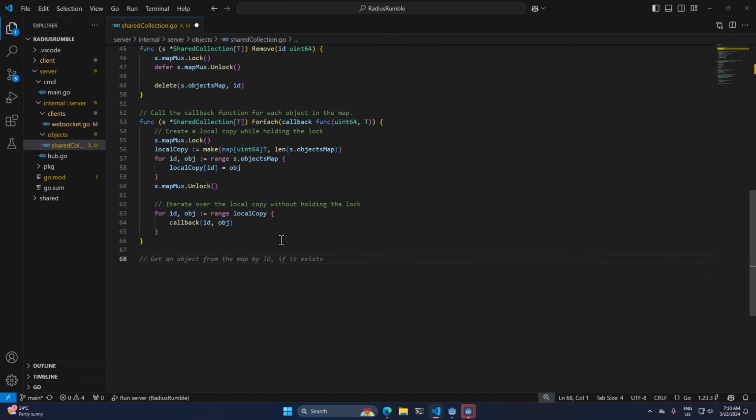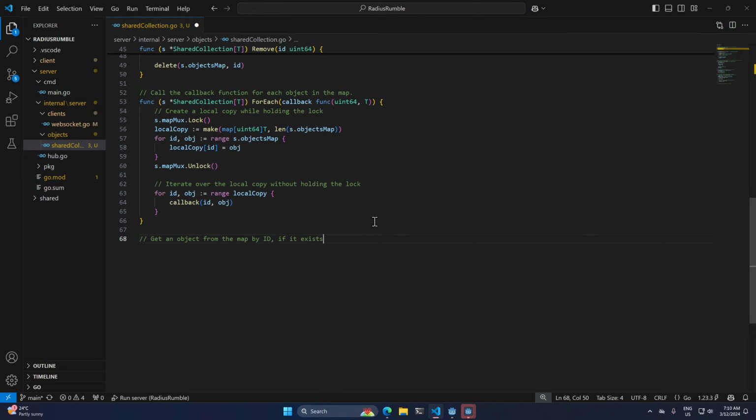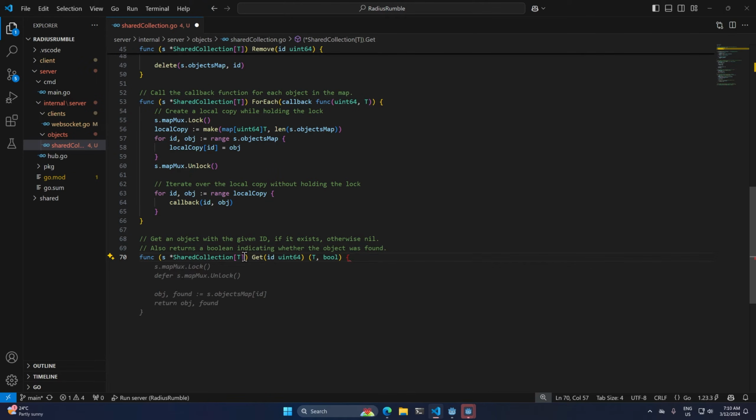Now we're going to need a way to actually get an object from the map: get an object with the given ID. Otherwise, we're just going to return nil. We're also going to return a true or false, indicating whether or not the object was found. So the get function is going to take an ID and return an object and a boolean. We're going to lock the map and remember to unlock it when we're done, and then return the object and whether or not it was found.